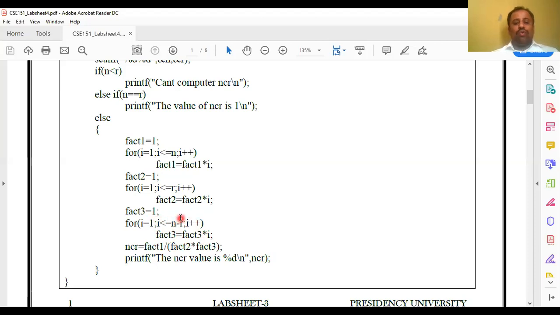2 is less than or equal to 2. Is it true? Yes, it's true. Fact3 is equal to 1 into 2. 1 into 2 means 2. 2 is stored in fact3. Now I value is incremented. 3. 3 is less than or equal to 2. False. It will exit from that particular for loop.